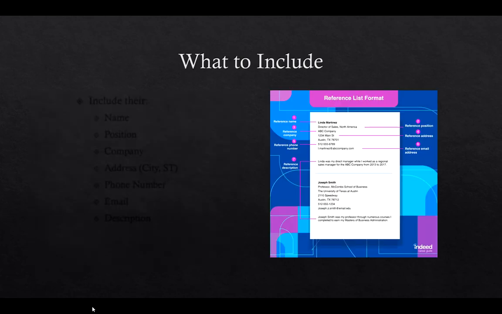Going back to what to include in your reference list, as I've already said, you want to include their name. So what is their full name? Their position, so what is their title? And then what company do they work for? So this would be their recent information. Even if it's not the company that you worked with them through, list their current company.